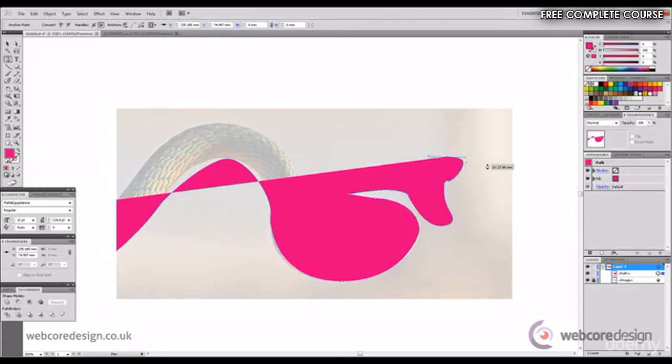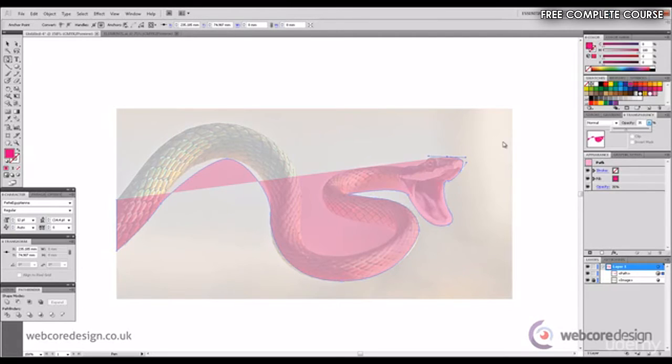You'll see now that we'll reach a point where we can't see the shape underneath. So this is where we use the transparency panel, and we take our opacity down to around 35 so we can see behind the shape that we're drawing.